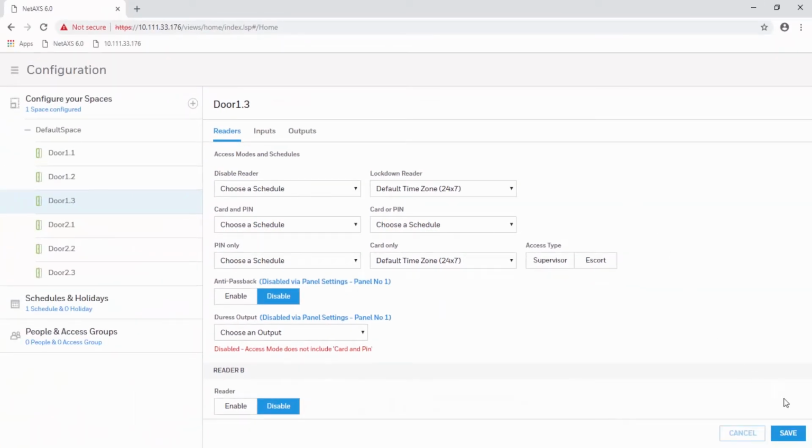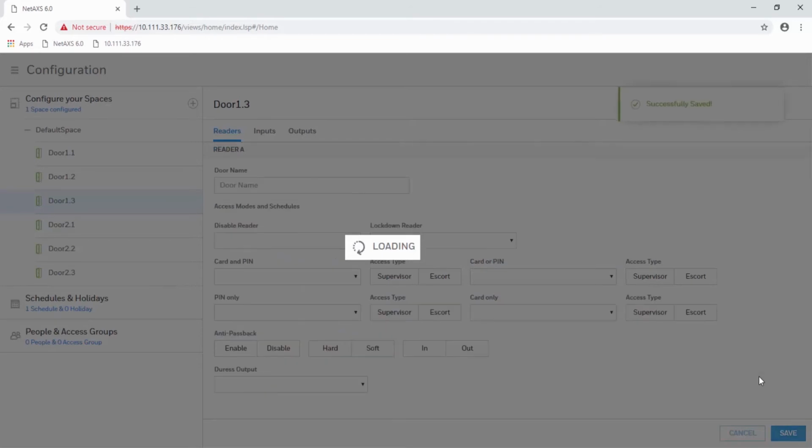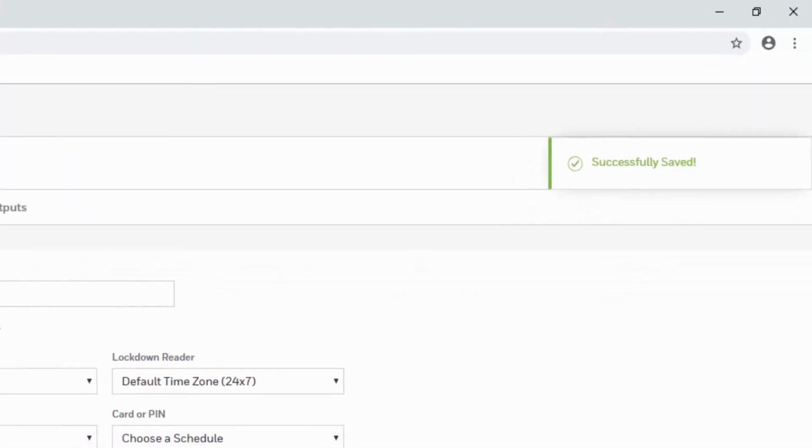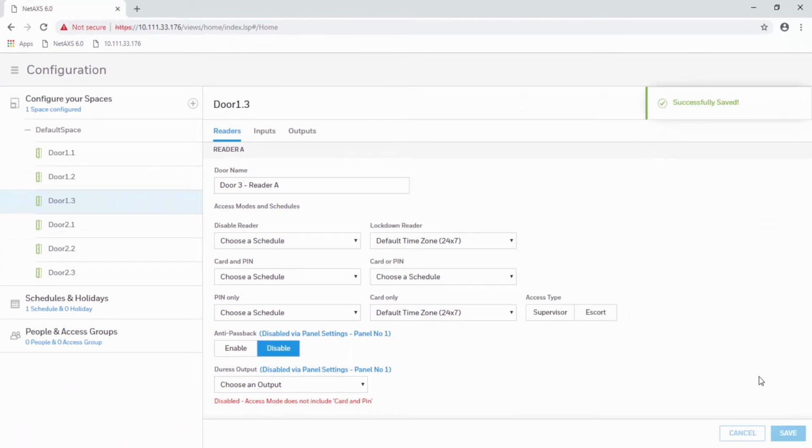Once you are done, hit Save at the bottom right corner. Once it's done, you will see a successfully saved message appear at the top right corner.